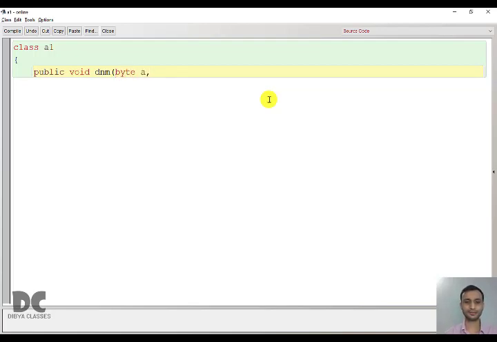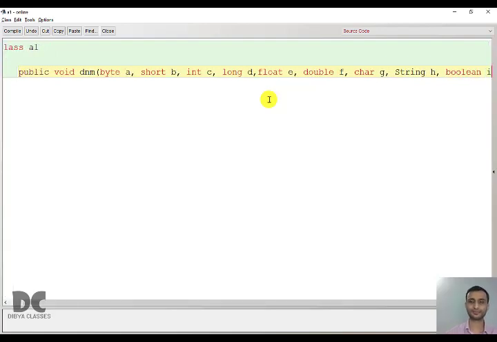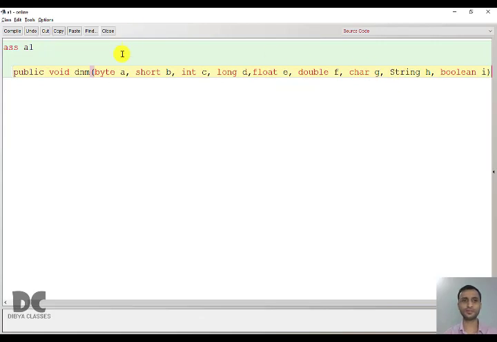Byte A, short B, int C, long D, float E, double F, char G, string H and boolean I. All 9 values: 1, 2, 3, 4, 5, 6, 7, 8, 9. These are the 9 types of data types we have. And now our job is to print them one by one.